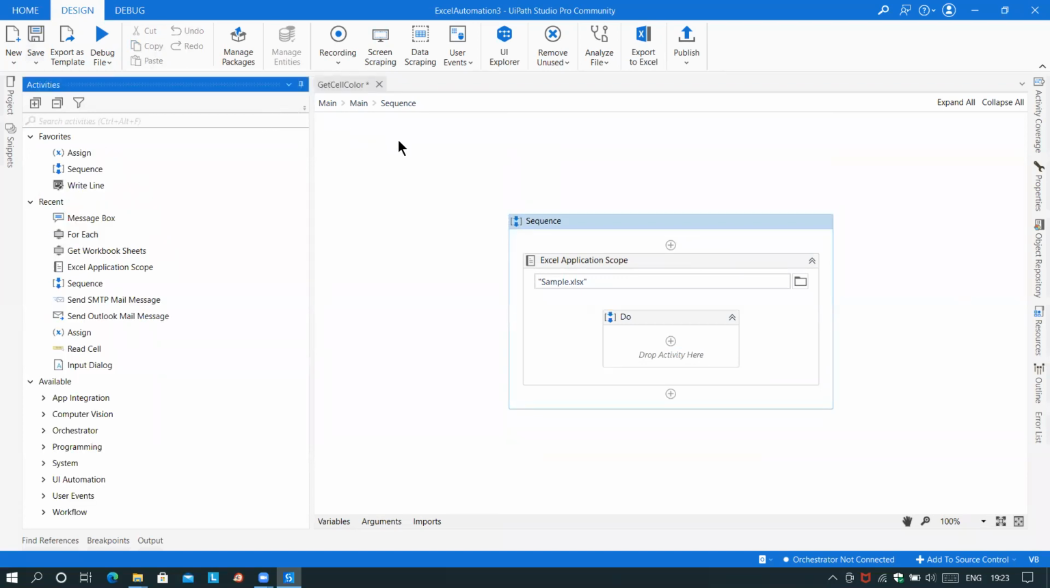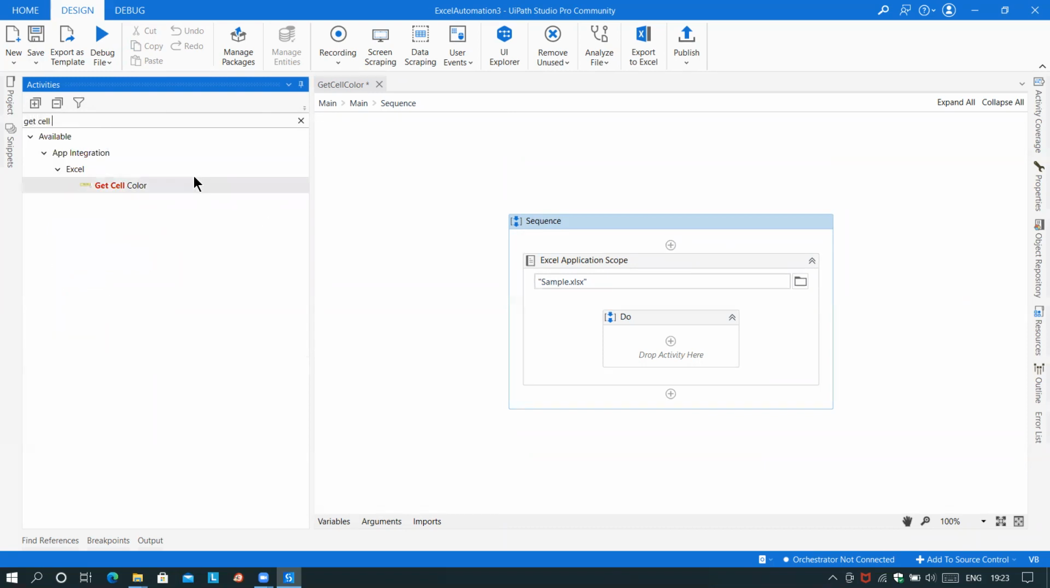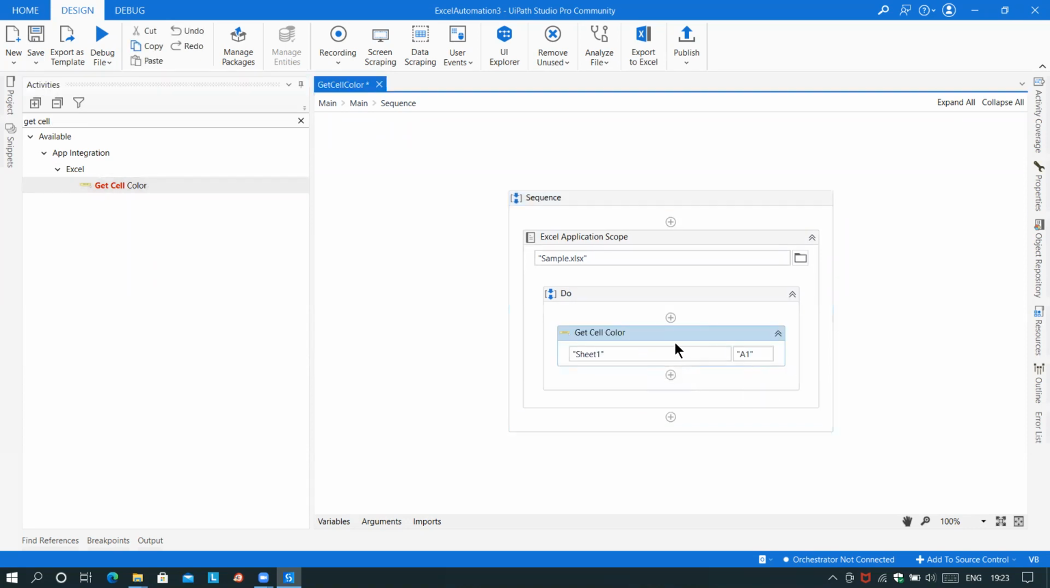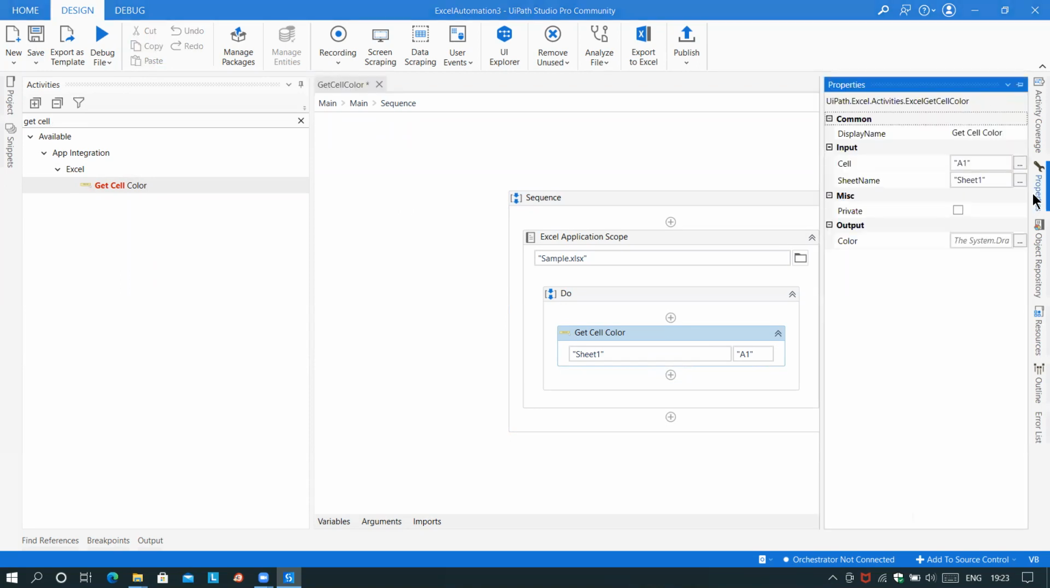Right now, get cell color, drag and drop. See here, go to the properties. In sheet 1, I want to find that particular cell color, C1 cell color. So I don't know what exactly the output type is.